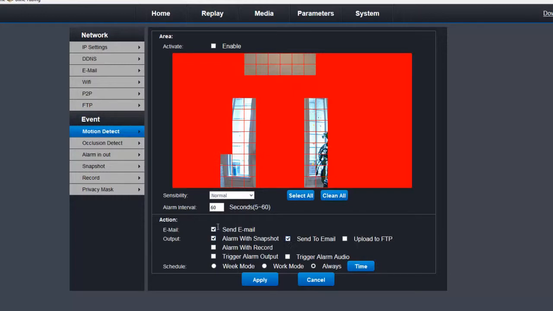If you click this one, it's also going to mark this one because it's going to send the email. So we'll take those two off. Maybe you just want to alarm and have a recording. If you have FTP set up, you can click that. It will record to the SD card on the camera if you installed one.